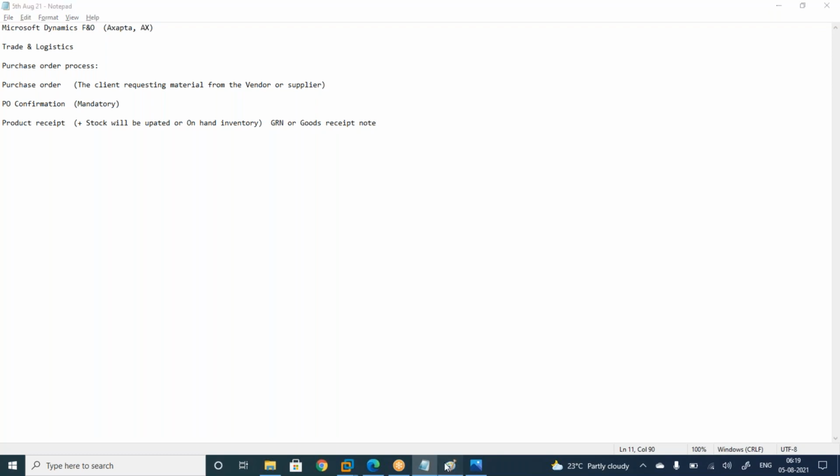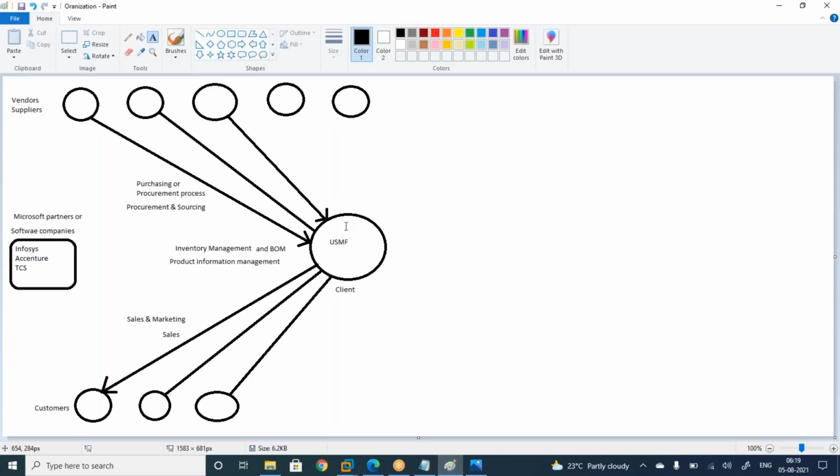Whoever is working in this company is called business users. So you need to understand these people's terminology. If you want to understand ERP, you need to understand this terminology. That is called domain knowledge or functional knowledge, and it is the most important.